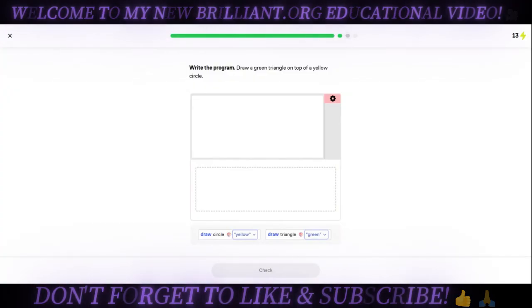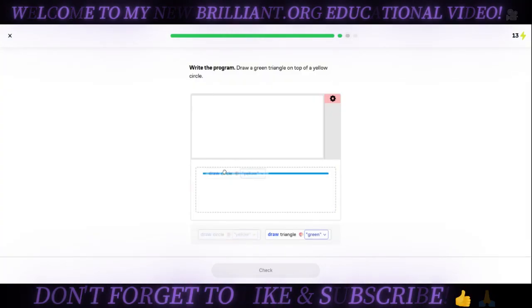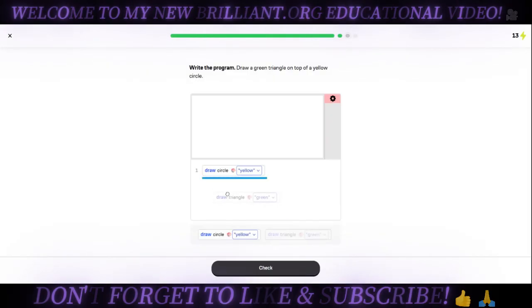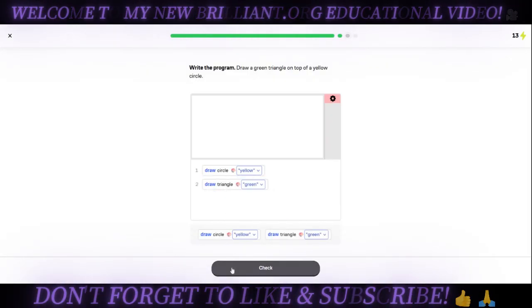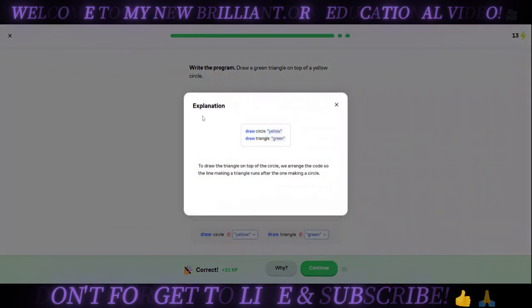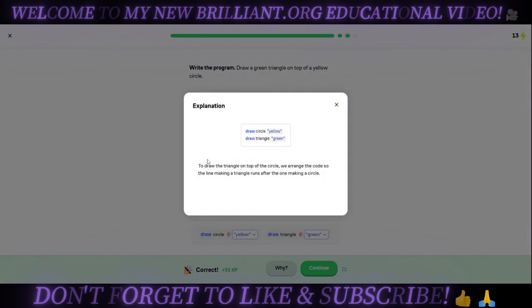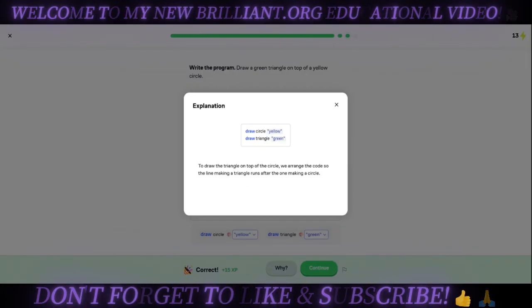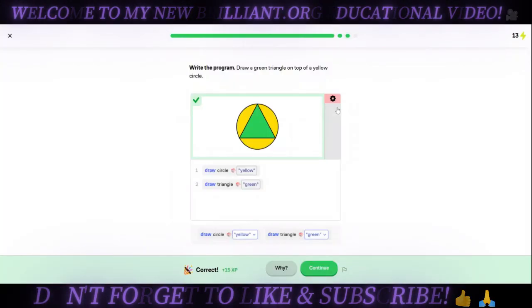Question number 2. Write the program. Draw a green triangle on top of a yellow circle. Which one comes first? Here, and then this is next. All right, let's check. Oh yes, correct. Why? The explanation tells us that to draw the triangle on top of the circle, we arrange the code so the line making a triangle runs after the one making a circle. This first, then this next, overlapping it.